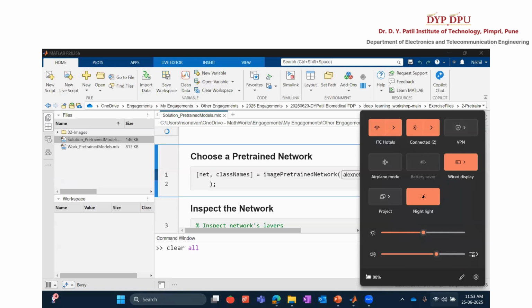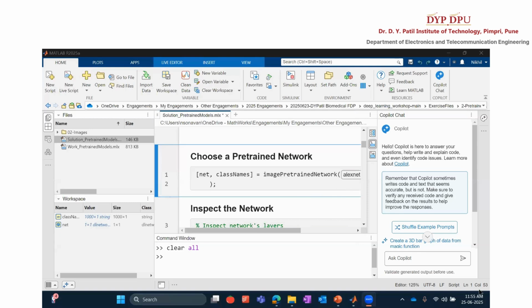Is my screen visible? If someone can confirm that. Yes, sir, it is visible. Yeah.